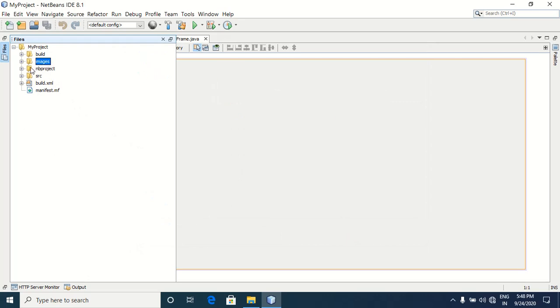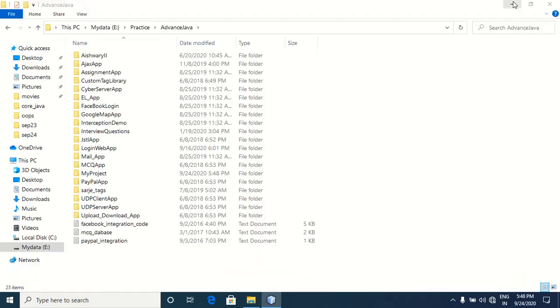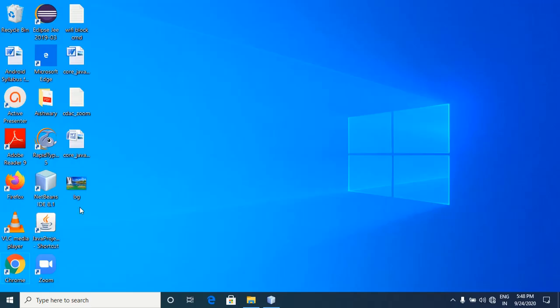After creating the folder, you just paste the image that you want to set as a background in your frame. So here I am having one image, this is the image, so copy the image.